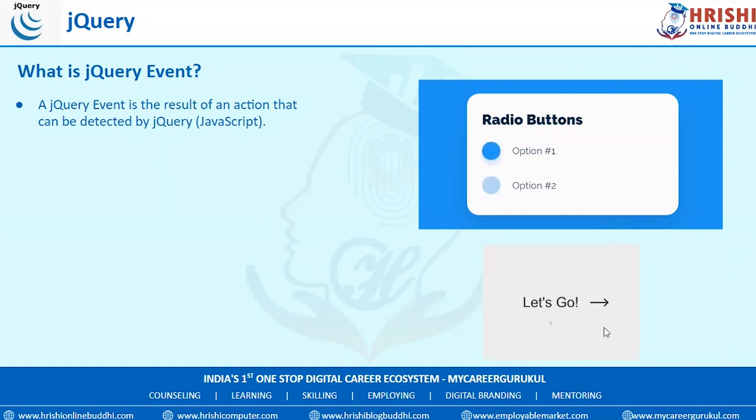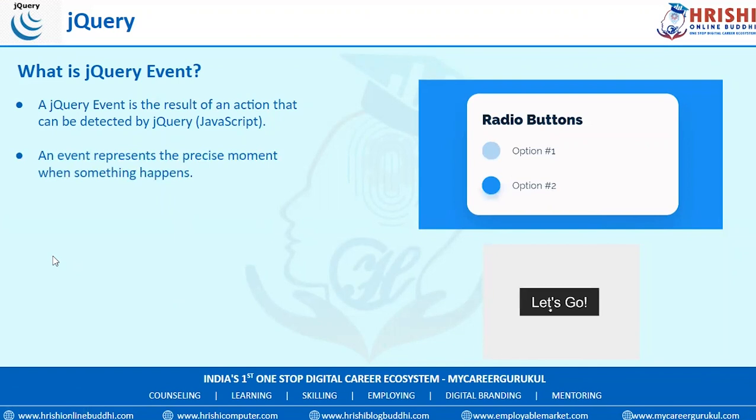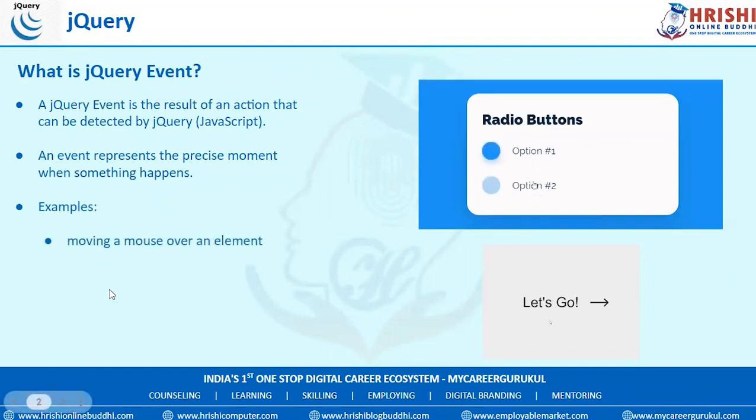For example, if the mouse is scrolled, some changes happen in the output window. So with the help of jQuery events, we can make use of such outputs, and even represent the precise moment when something happens. For example, a mouse scroll event, or moving the mouse over an element. As you can see here, the mouse is hovering and something is changing.